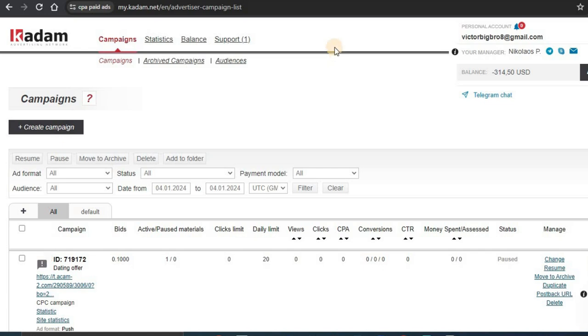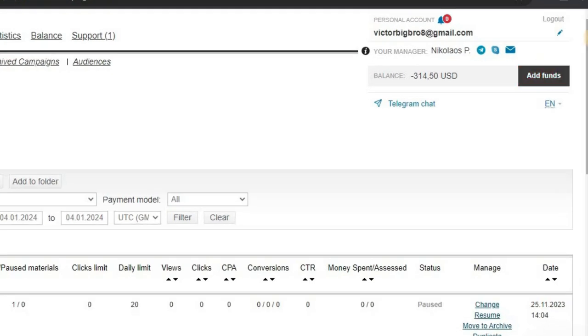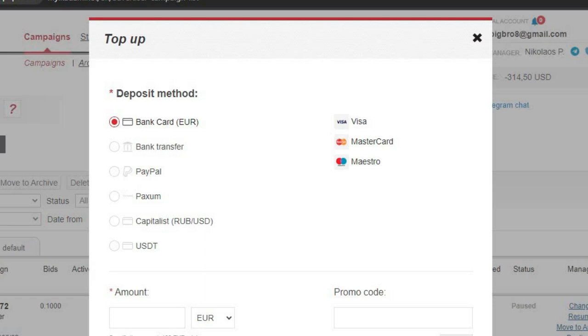Okay, so to add funds, you want to very easily click on add funds on the top, and once you click on add funds on the top, it's going to redirect you straight to this page. Okay, so they basically accept all these payment methods right here, so you can pay with bank card, bank transfer, PayPal, Paxum, Capitalist, or USDT.